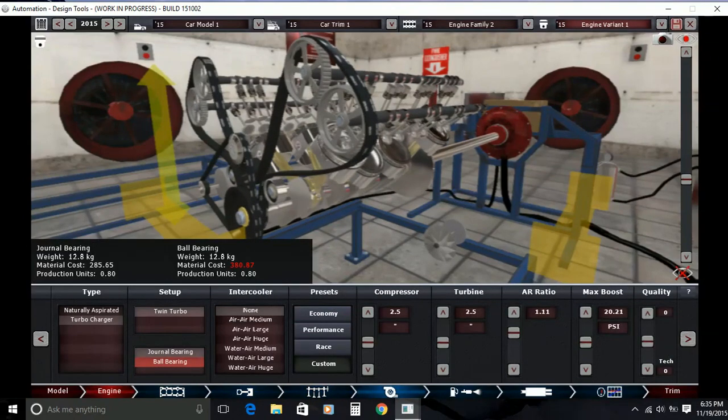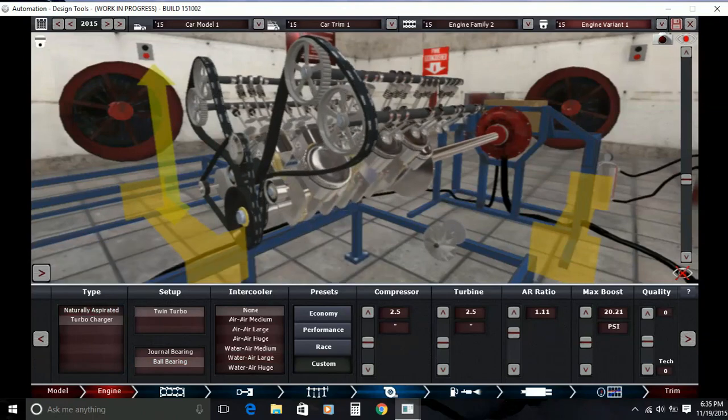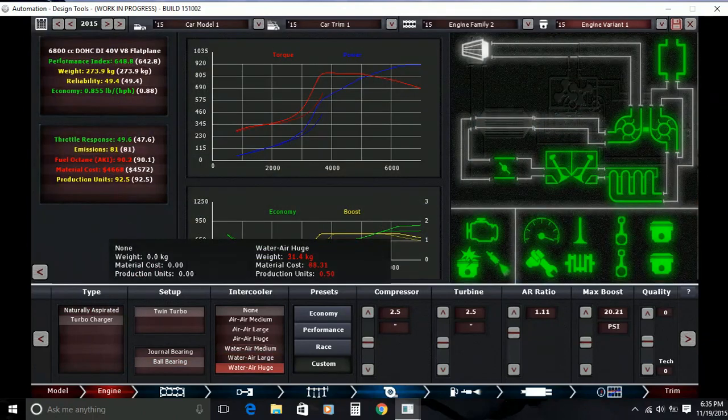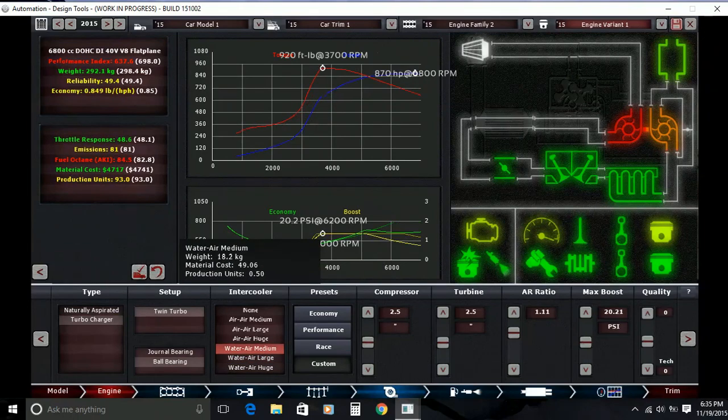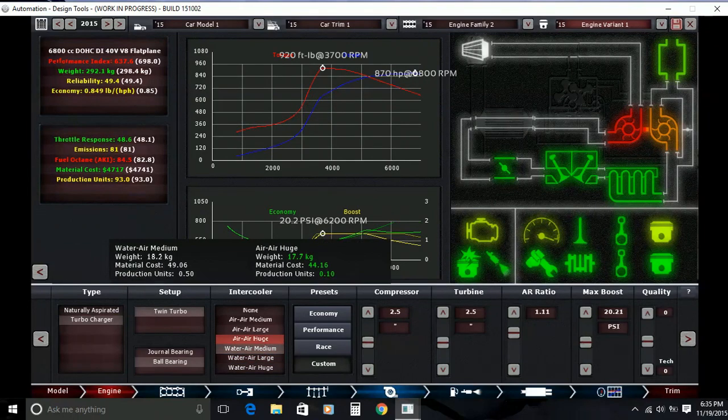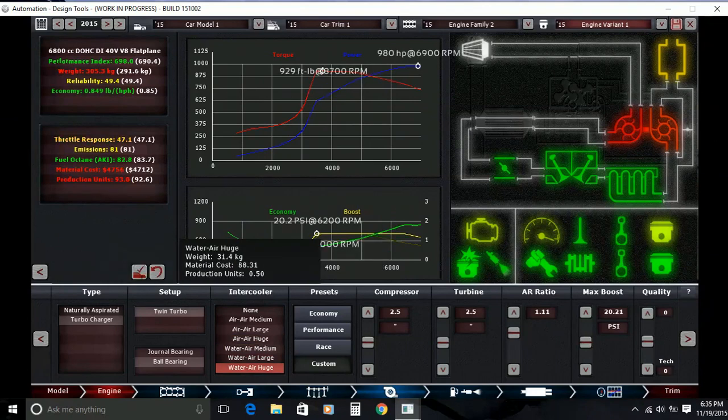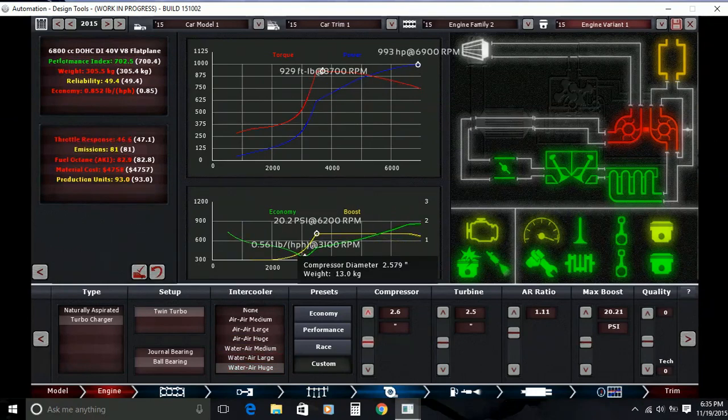Alright. Oh, I forgot to put ball bearings and intercoolers in this thing. Whoa! Okay, we got some stuff to deal with. Putting a little intercooler on this thing. The turbocharger's all red. That's gonna be bad. Up the compressor some. Alright, we're over 1,000 horsepower. This thing can run. I mean, she can run.